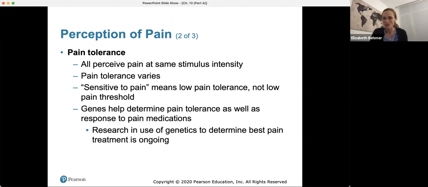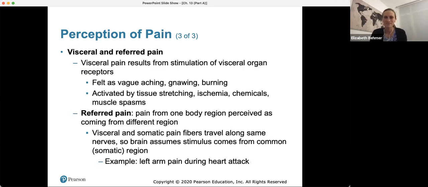Genes can actually help determine your pain tolerance as well as response to pain medications. So if someone is really sensitive to pain, don't come down on them too hard, because it's something that they can't control. And if someone isn't that sensitive to pain, I think of women who give birth naturally over and over again. They might have a high pain tolerance, or they're just tougher than I am. I don't know. But that is sometimes related to genetics.